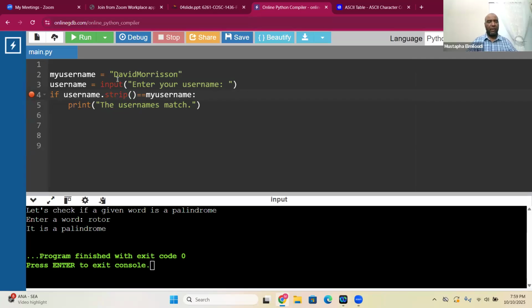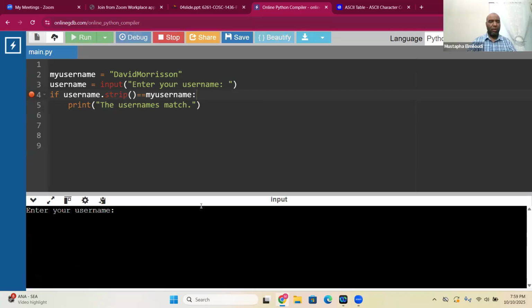So for example, this is the name, David Morris. I'm going to put here, enter your username. Let's say by mistake, I hit the space bar a couple of times, and then I put the real one, David Morris. Because of the strip, the program will get rid of any spaces, whether it's in the front or at the end, and then compare only the characters.